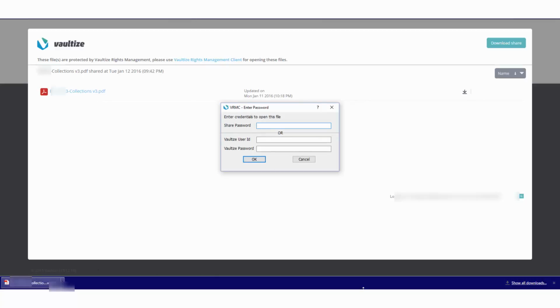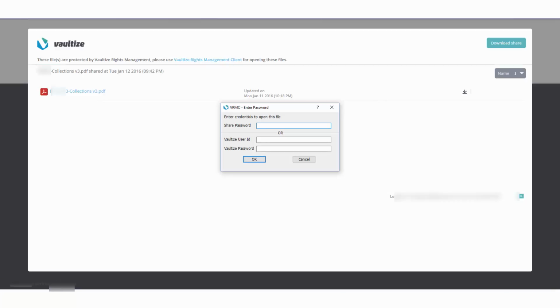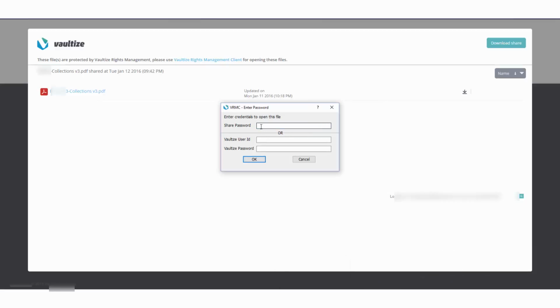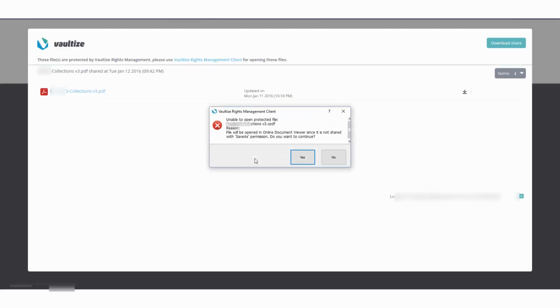Now we're going to need to type in the password that you were given or enter in your ID. We're going to paste in that password that we have and hit OK. Now it's going to go back out to the internet and check to make sure the right is still there. Okay, and so we're going to view it. It does not allow for save to local drive rights, but it does allow you to view it in the online document viewer. So we're just going to hit yes.